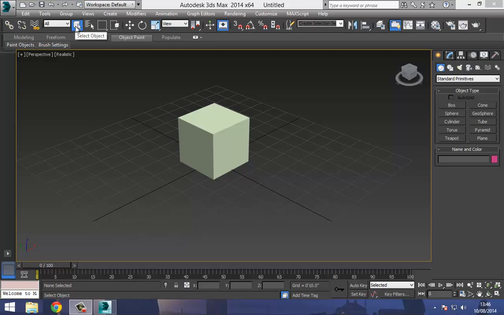And the first one is the select object. If we have this selected and then we left click on any object, then you can see that it becomes highlighted with this white outline. This indicates that this is now the selected object.